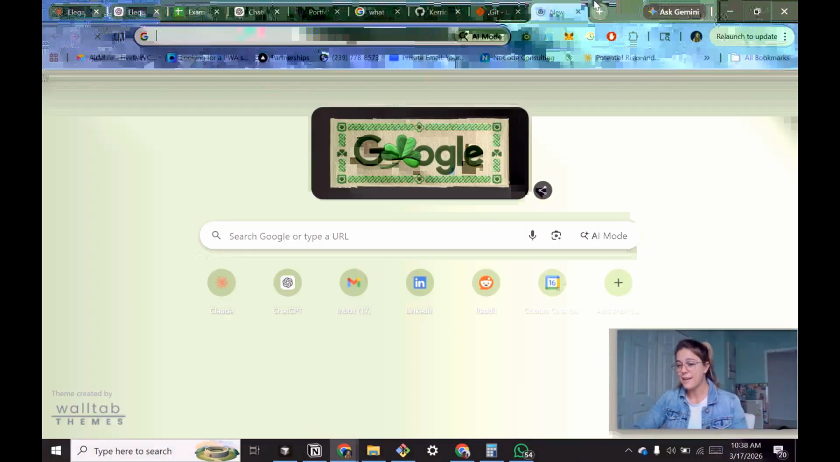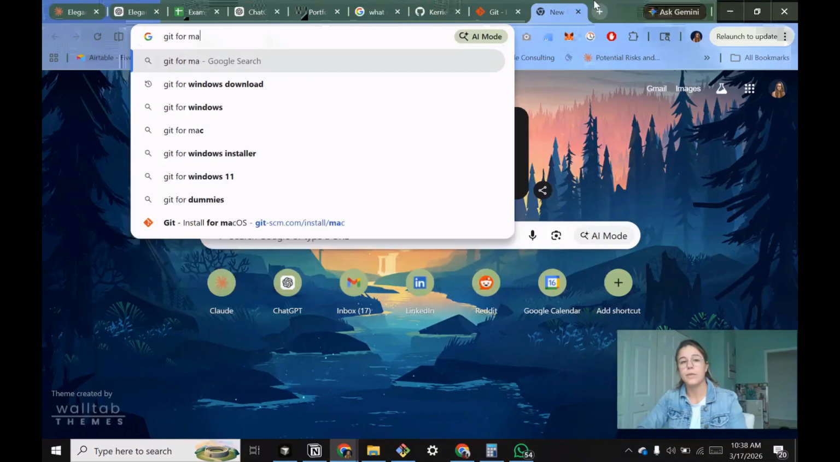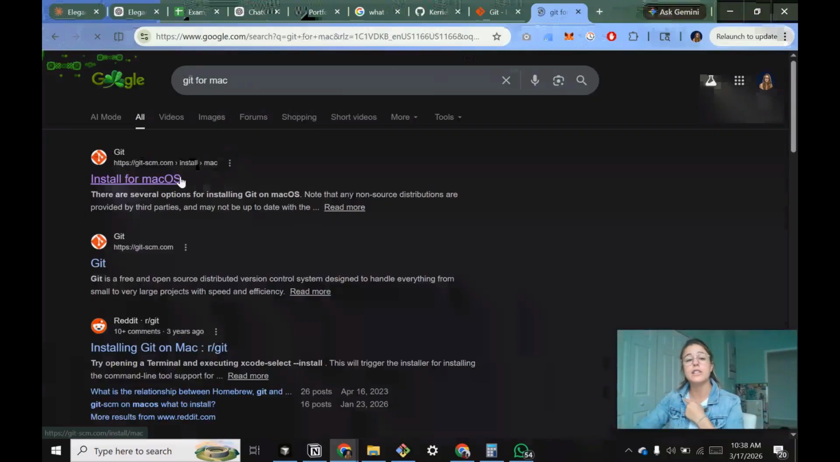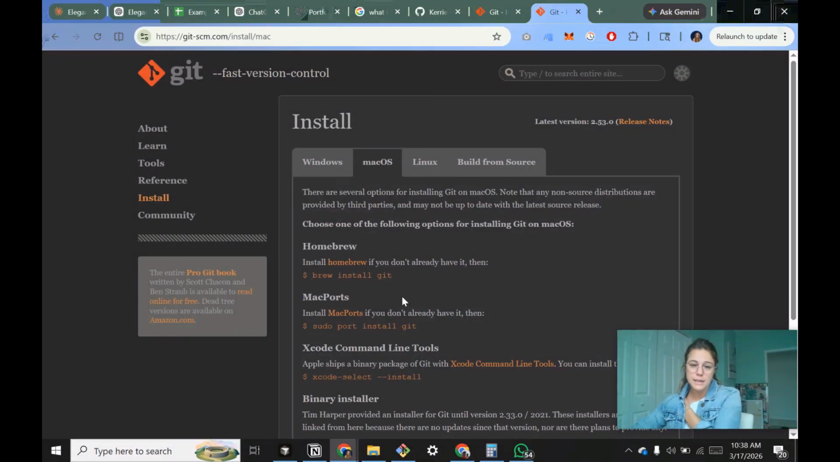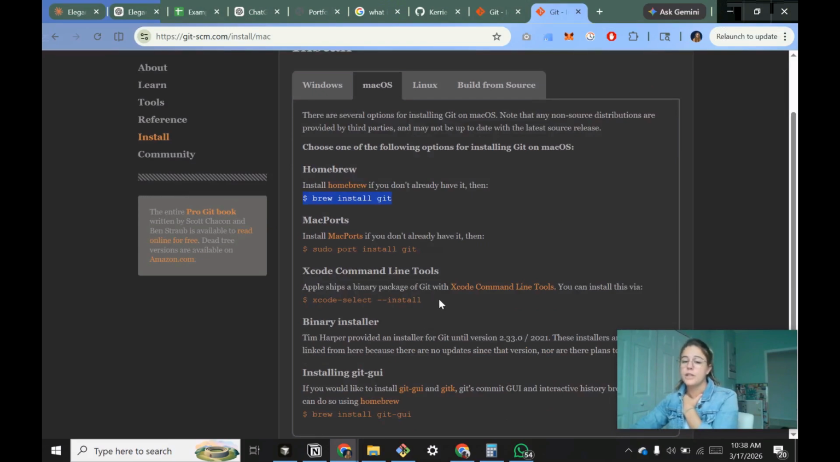If you have Mac, then you can do Git for Mac, and you can install it here. This gives you commands that you can use to install it: Homebrew, MacPorts, so a whole bunch of different things. Homebrew, you can basically search in your Mac for Homebrew and then follow those: brew install git. And then you're able to install it. It'll install the package for you.